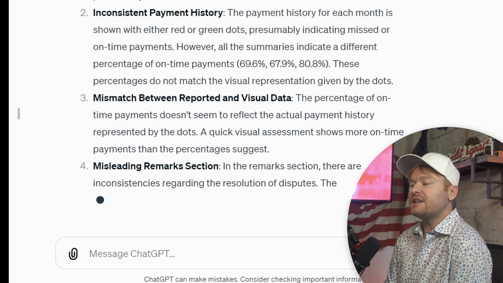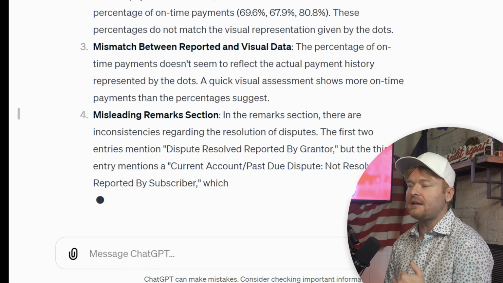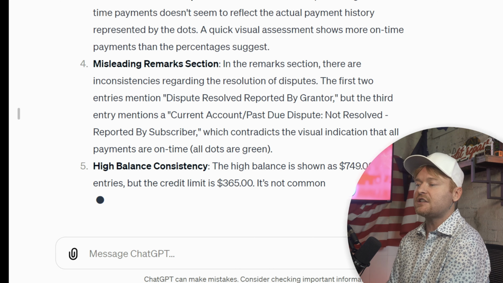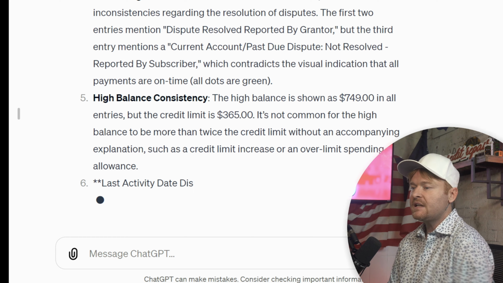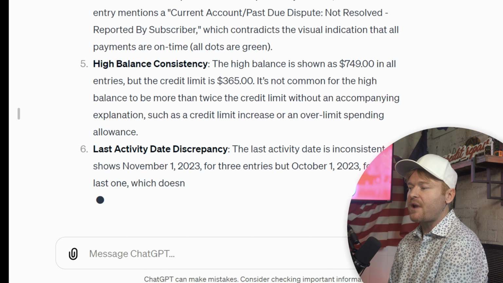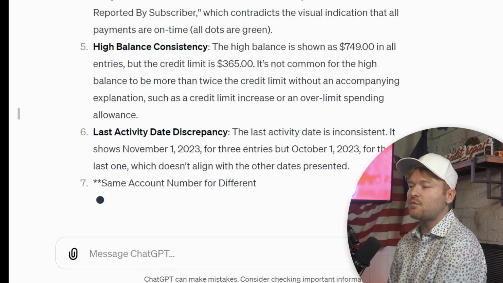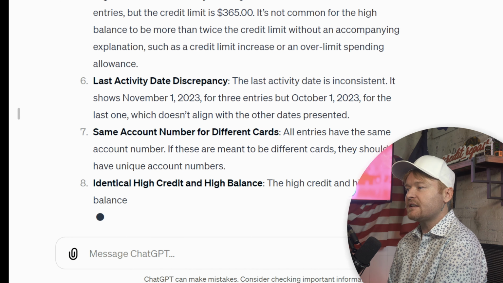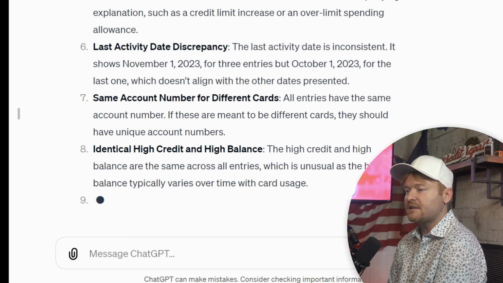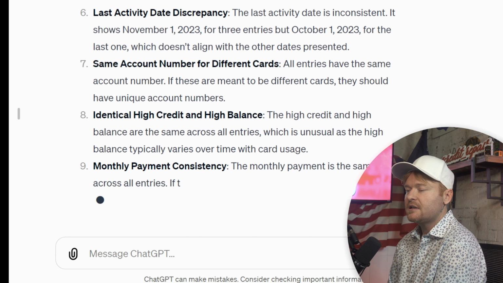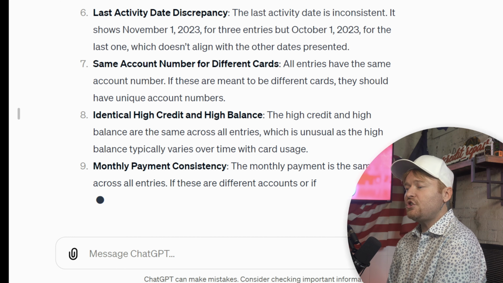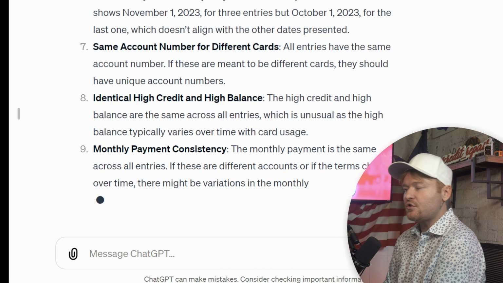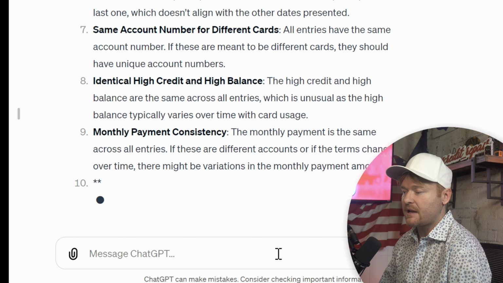And what I'm doing is I'm coming to an endpoint in this format of using ChatGPT where I've got a letter that it's going to ultimately spit out. And as you can see, it's going through everything. There's a lot of problems with this one. Last activity date problems. High balance inconsistency shows different credit limits and different information all over the place. So once you have a list like this that it's putting together, you can make it write a letter.